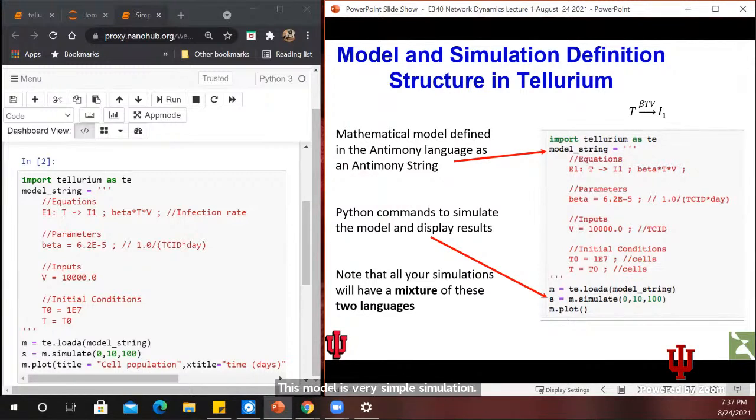So the first line is import Tellurium as TE. That's telling us that we're going to be using Tellurium as our modeling language. The next thing that we see is something that says model string equals, and then a triple quote. And our actual model is going to be a string, which is the model definition.